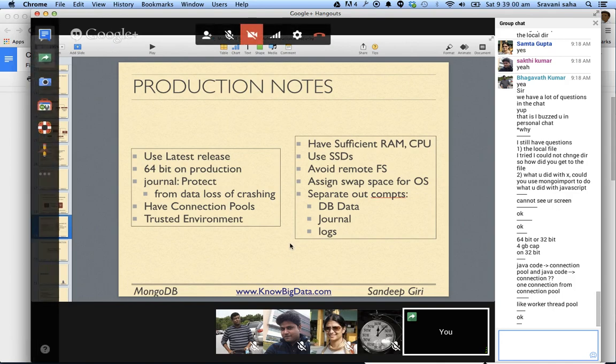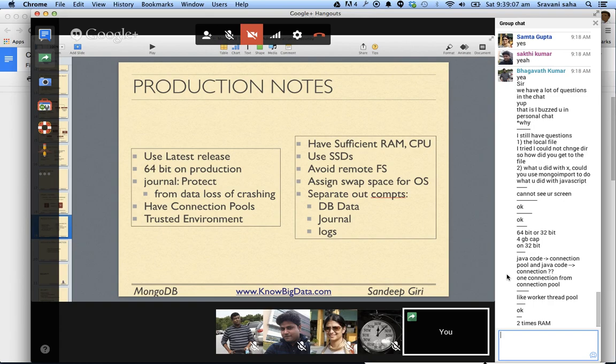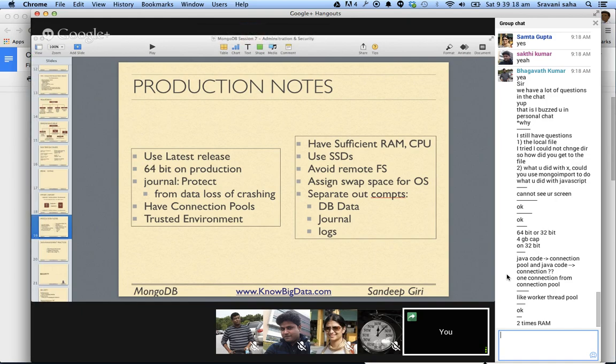And the other important aspect is that if you have three separate hard disks, so swap space is, yeah, two times, right? And the third point is to separate out the components. When you are installing MongoDB, do not keep the DB data at one place and the journal data at another on the same disk.